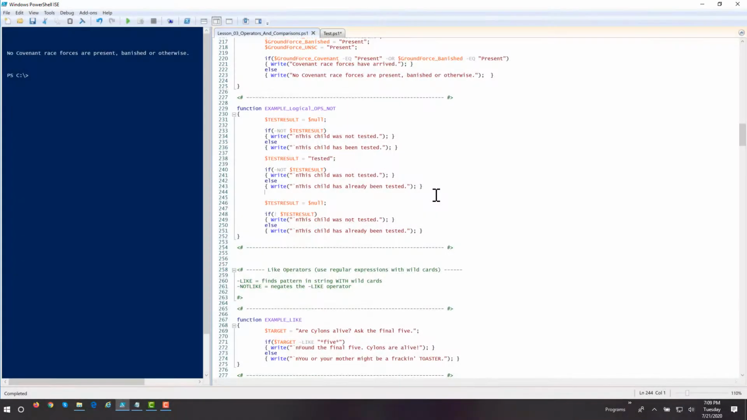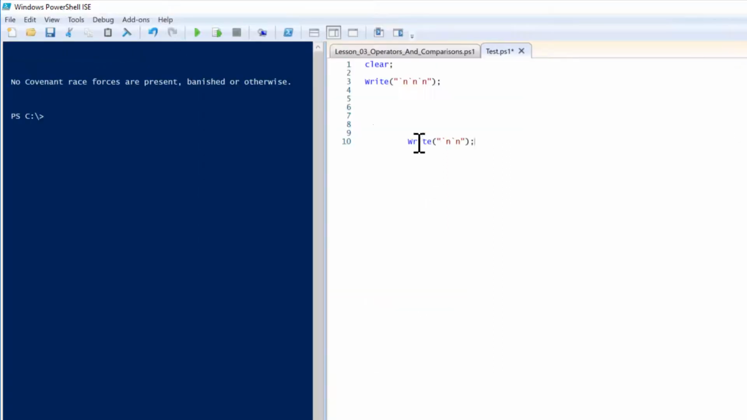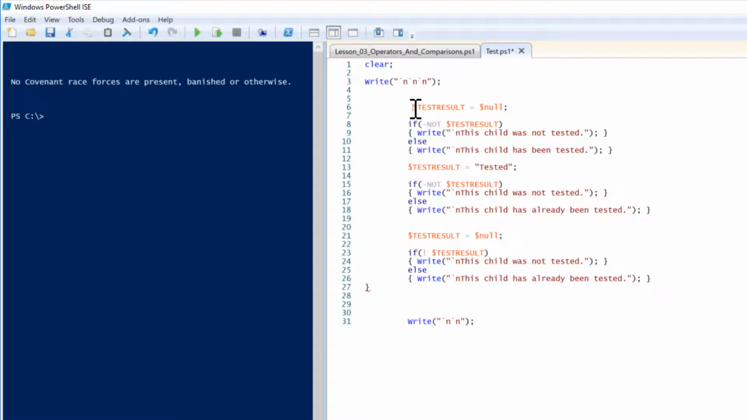Okay. All right. Let's see. In this case, let's look at the not. So we're looking at comparison operators, mathematical operators. Now we're looking at logic or logical operators. So AND and OR, definitely the most common and very powerful code that you can use in your scripts. Let's take a look at this. Test result. Remember, null is just like an empty value. It's sort of a way of taking out the trash.